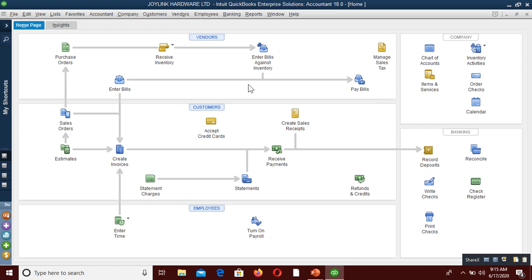I want you also to be able to add accounts in the chart of accounts. The chart of accounts is a very important part of the QuickBooks window, because this is where we're going to state our fixed assets. Fixed assets are those assets owned by the company for long-term use. They cannot be easily sold. Things like motor vehicles, machinery, office machinery, furniture, all of them are fixed assets.